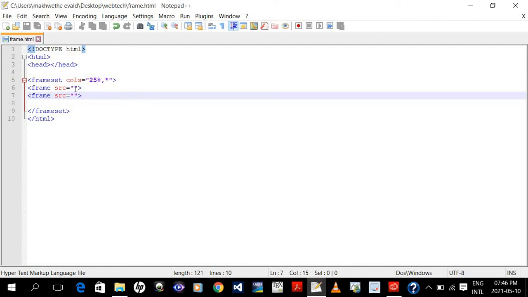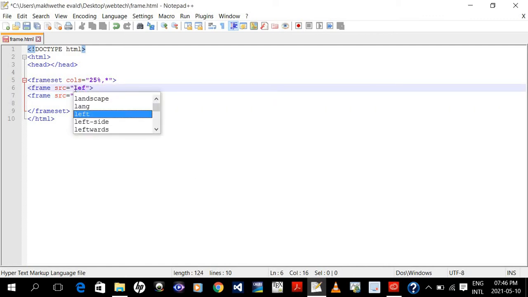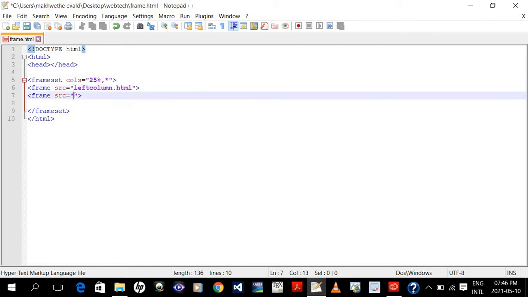So here we're going to need 2 files. So this one, let's just call it leftcolumn.html. Then this one, let's call it rightcolumn.html. You have to put a full stop.